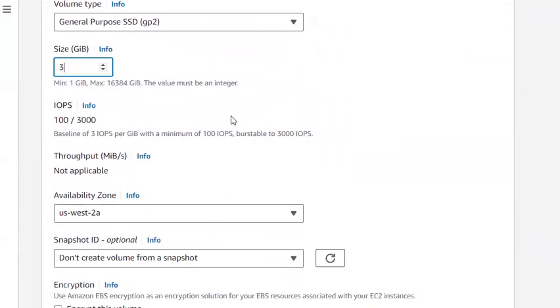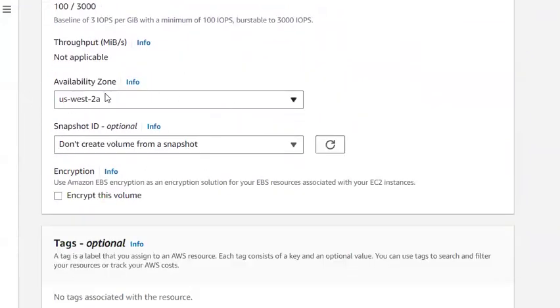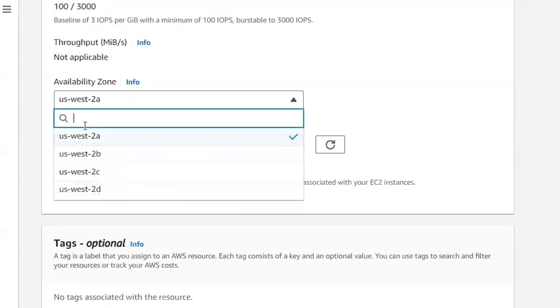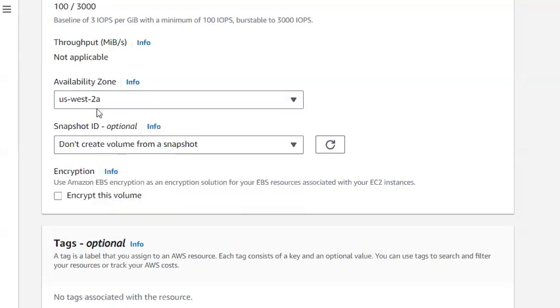So I just provided 3 GB and the region availability zone. I told you while creating your server, that is the EC2 instance, that both your volume as well as your server need to be present in the same region. Then only can we attach this volume to that server. So that's why I'm putting my region as US West 2A.